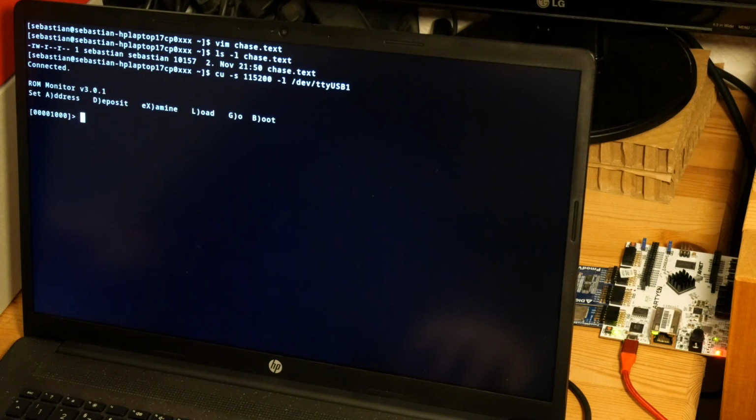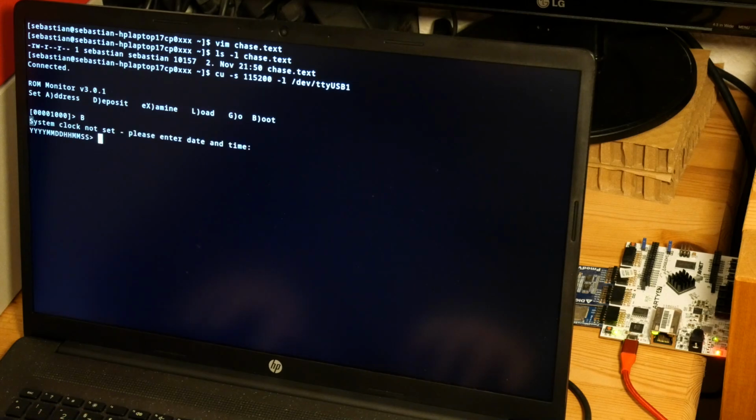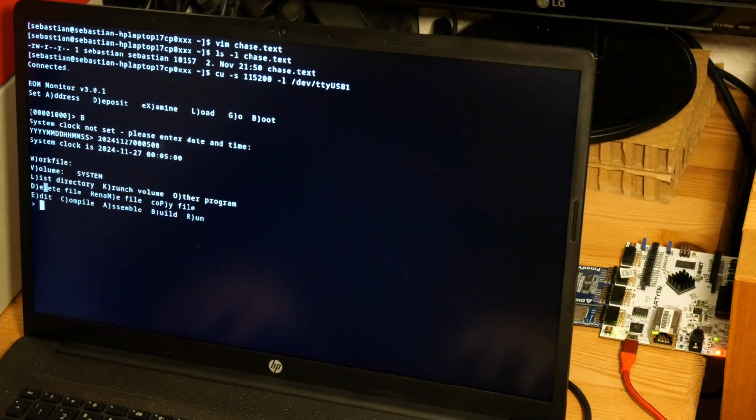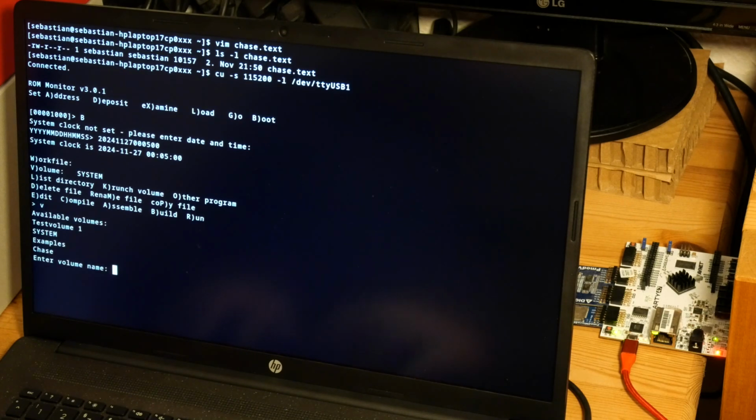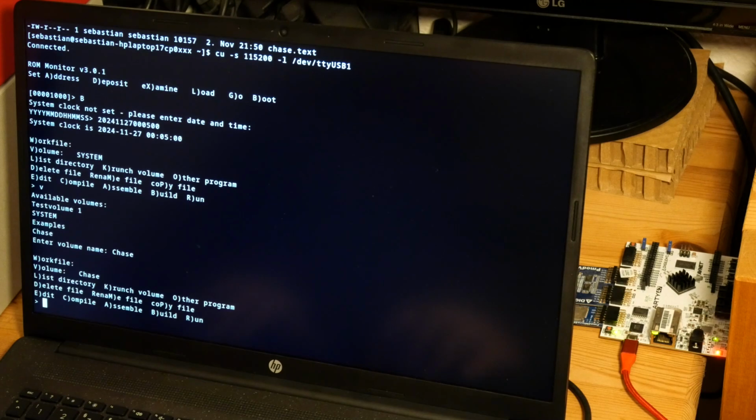So first I will connect to the serial console of the Tridora-CPU and boot the system from the SD card. I have prepared an empty volume for this project, so I will change into this volume now, and we can see it's empty.